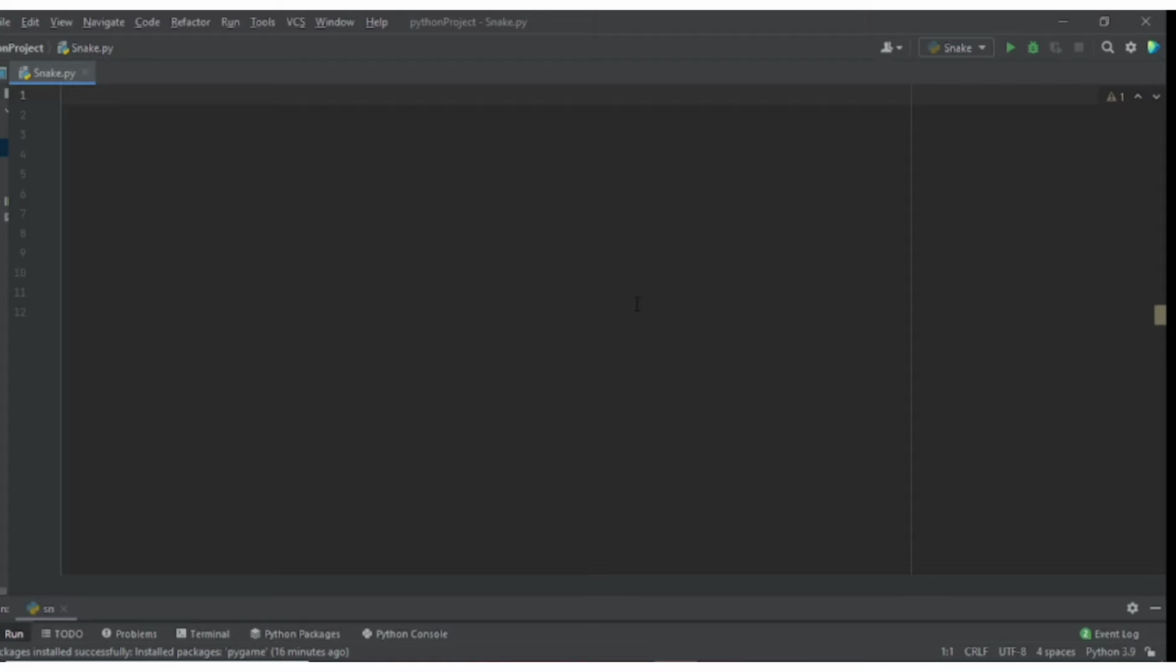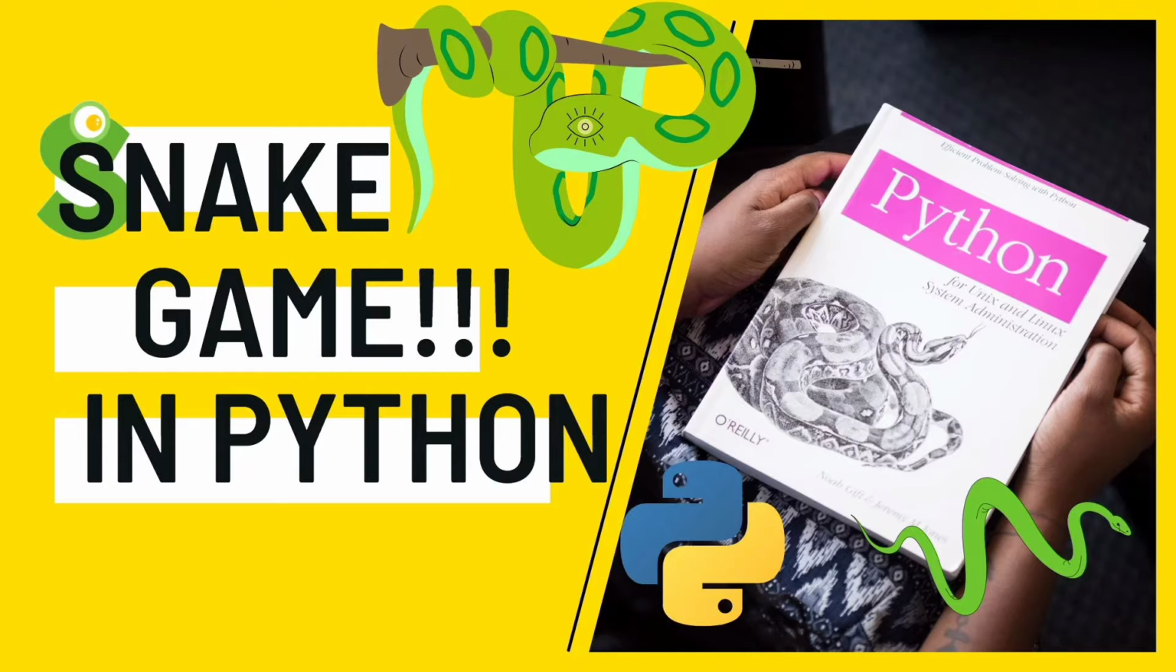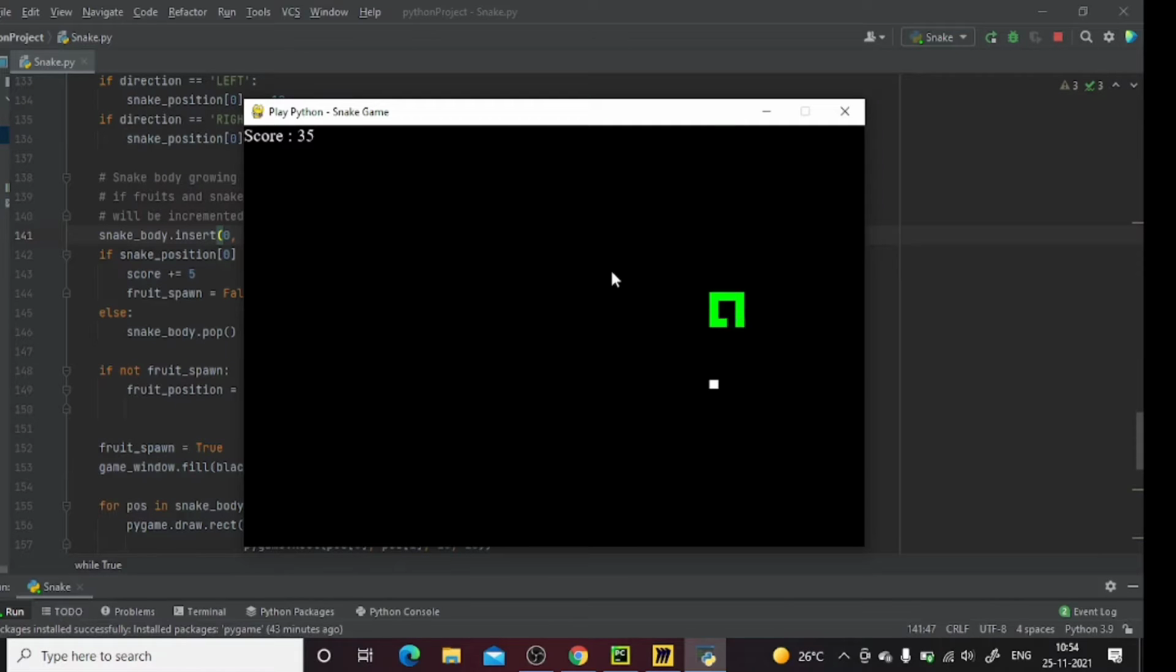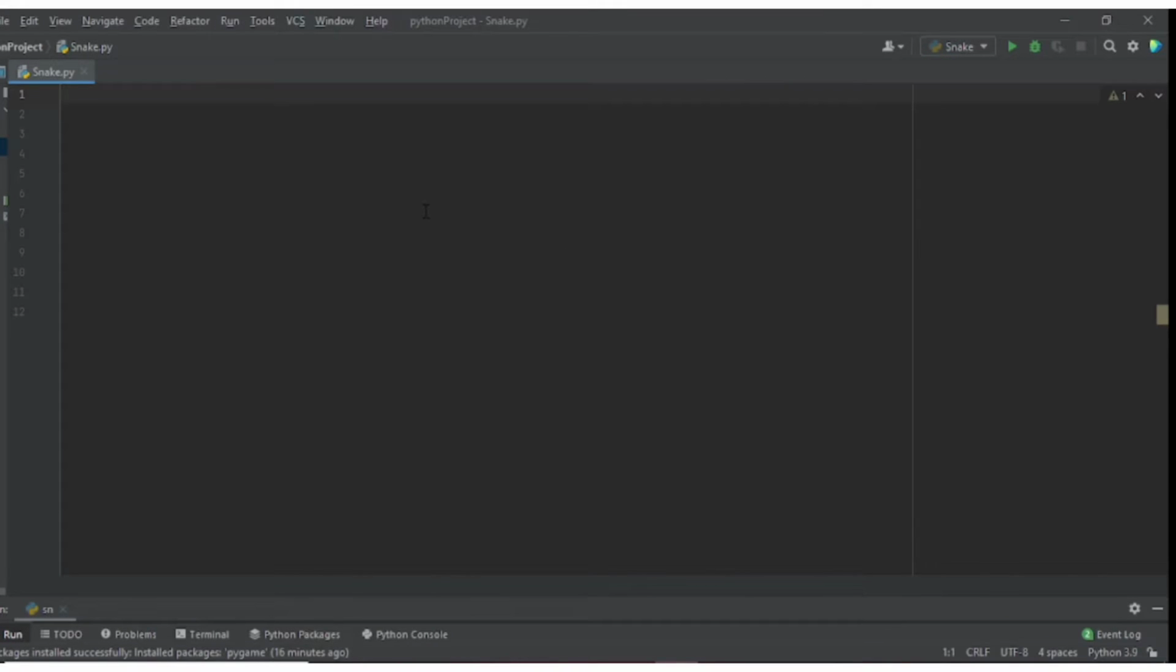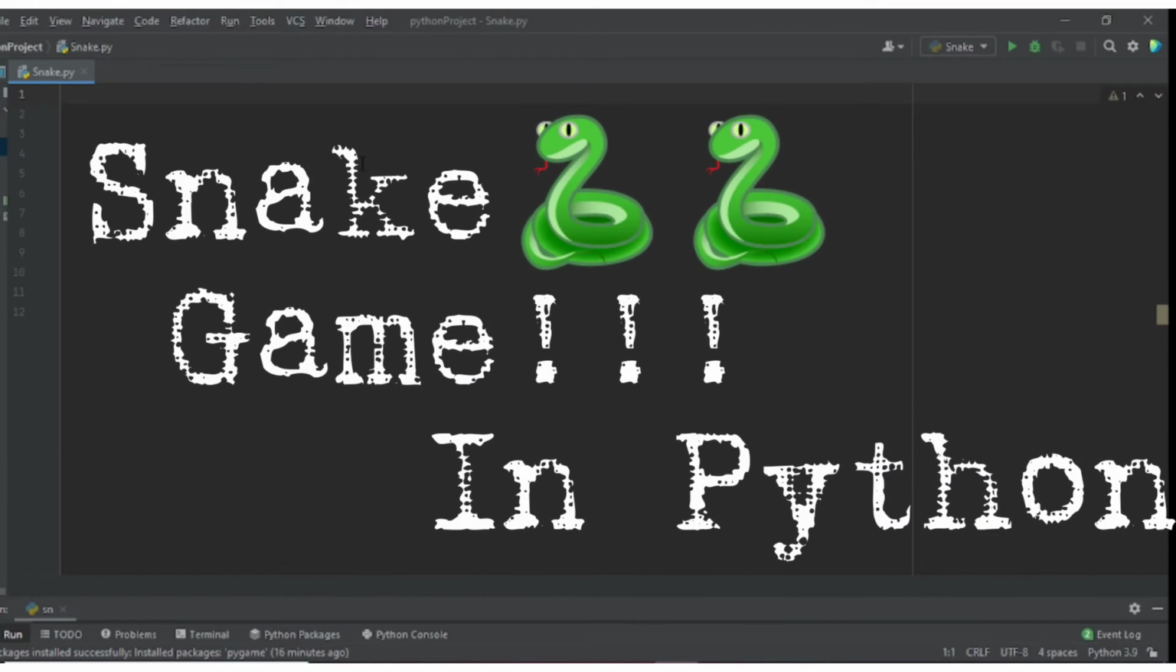Today we are going to learn the exciting game which we have played from our childhood on our old mobiles, that is the Snake game, right? Snake game is a mandatory game that every phone has, right? Today we will learn how to write the code for the Snake game.